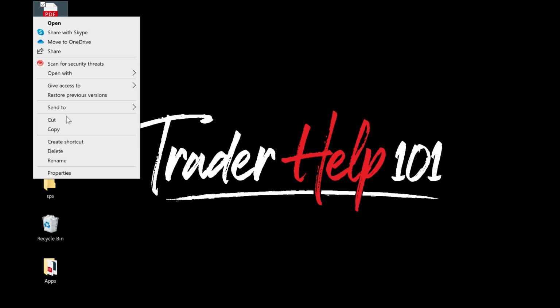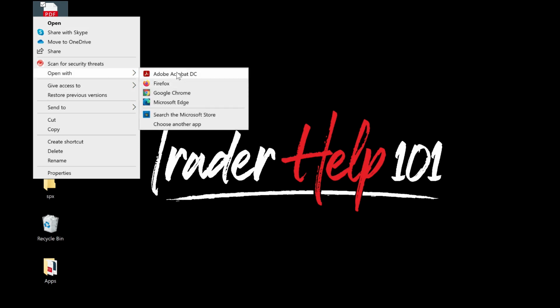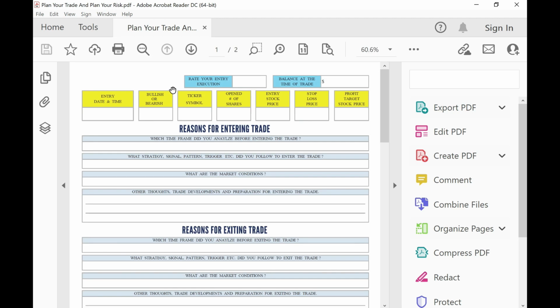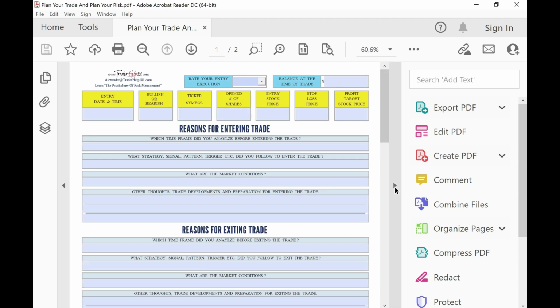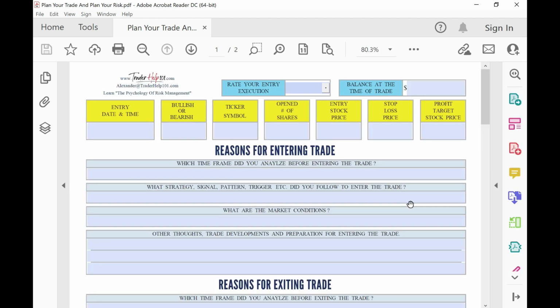I'm going to right click here and open it with Adobe. And here is your trading plan.